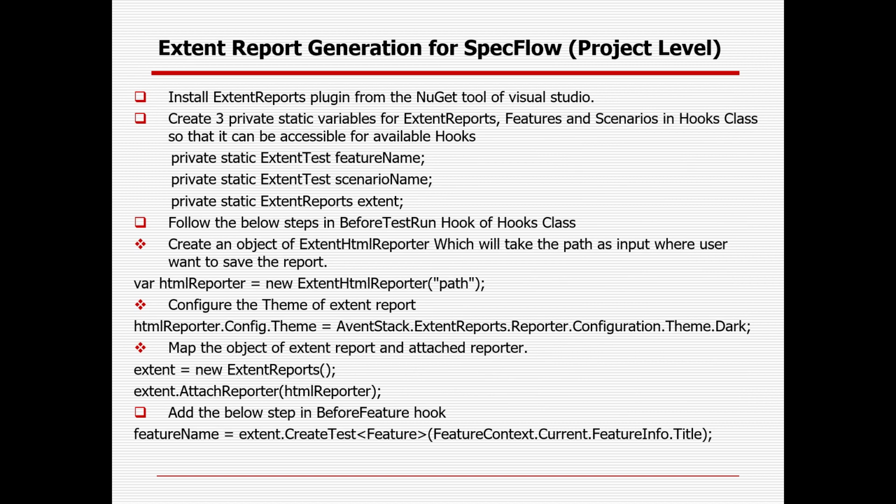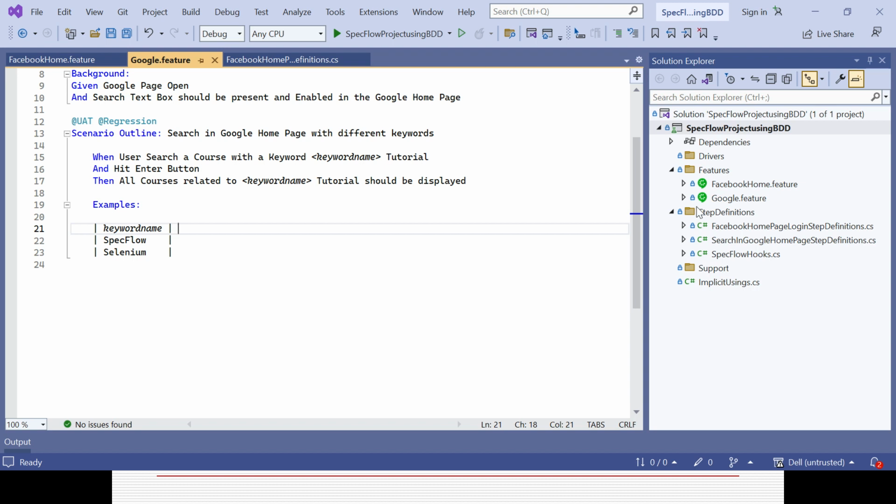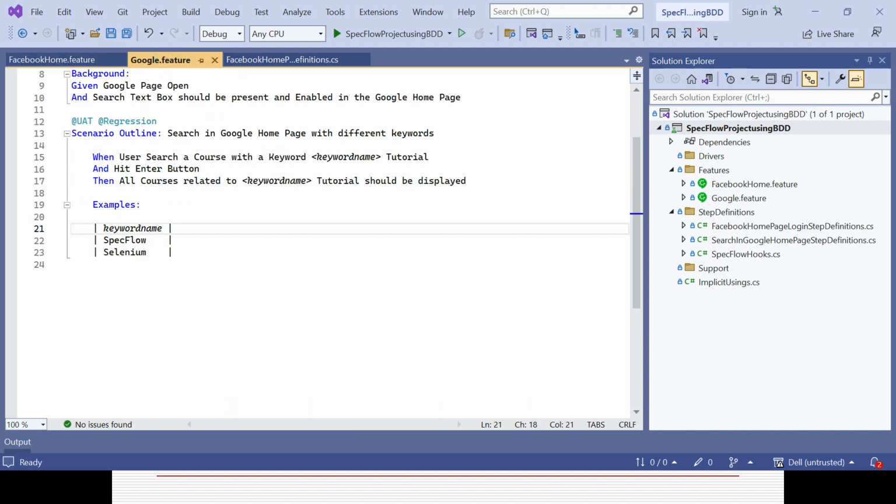In the last video, session 12, you already saw how to generate the extent report for particular steps. In our SpecFlow BDD project, we have two feature files. This is the Facebook home feature, where there is a scenario outline varying with two different combinations of data, password and ID. And there is a Google feature where also two scenarios are there.